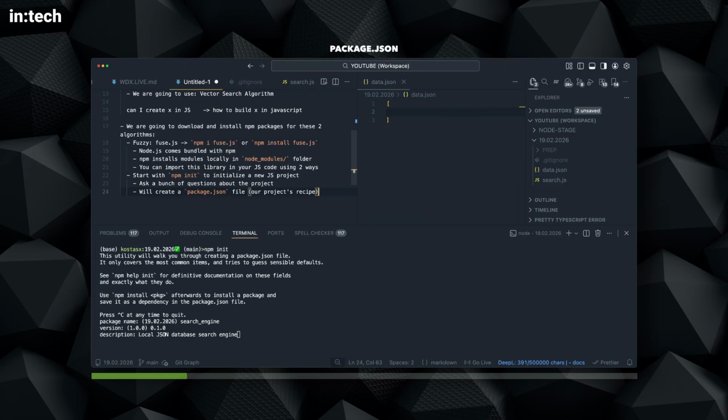And the recipe file contains the ingredients. In our case, our ingredients are the two libraries, Fuse.js and the vector search library. We're going to take a look at this in a bit.